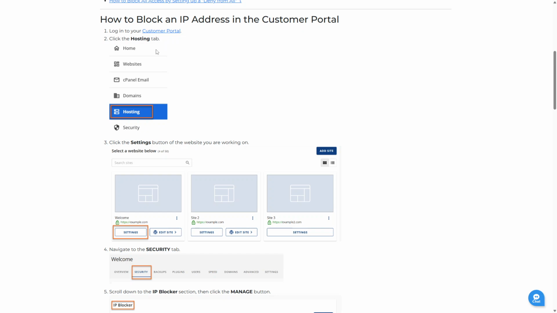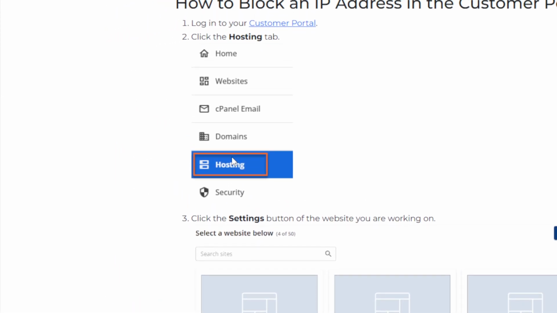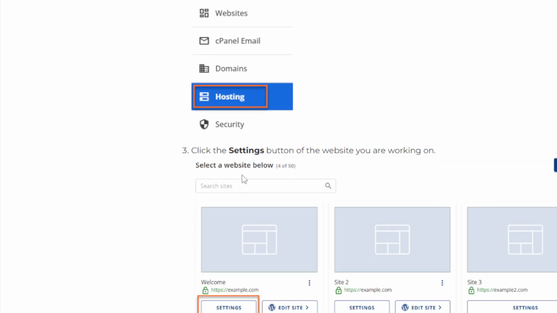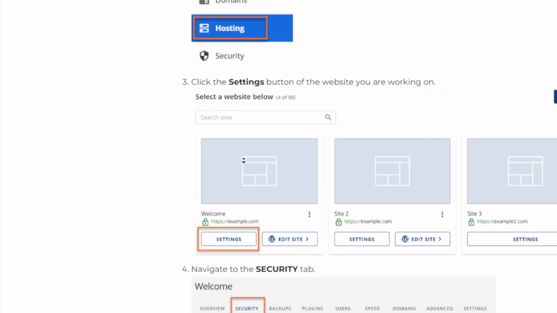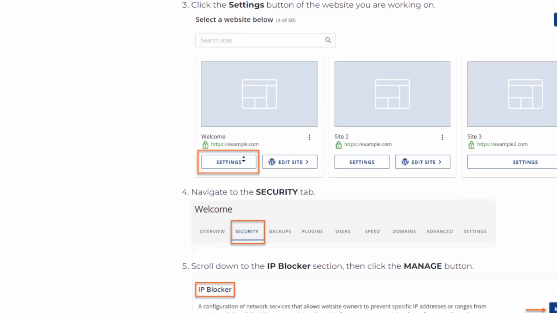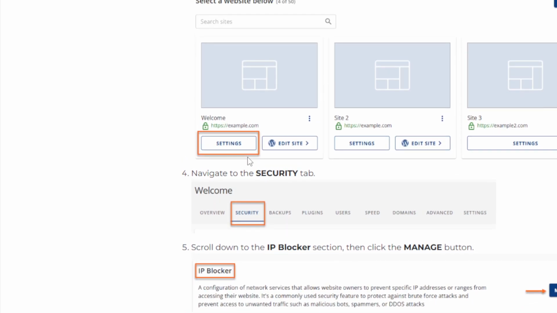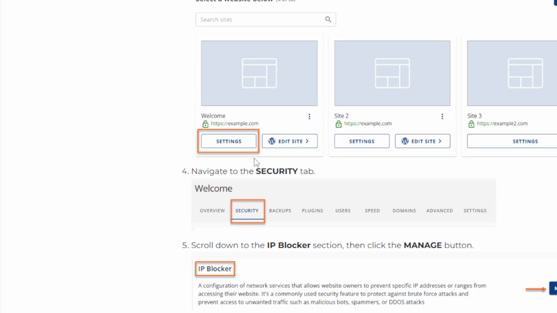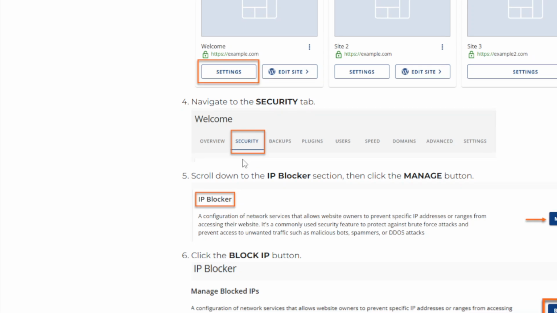From the dashboard, look for the option labeled Websites and click on it. This will bring up hosting and management tools for your site. Now, click on Settings. From the drop-down, choose Security. This section contains the tools we need to block an IP.